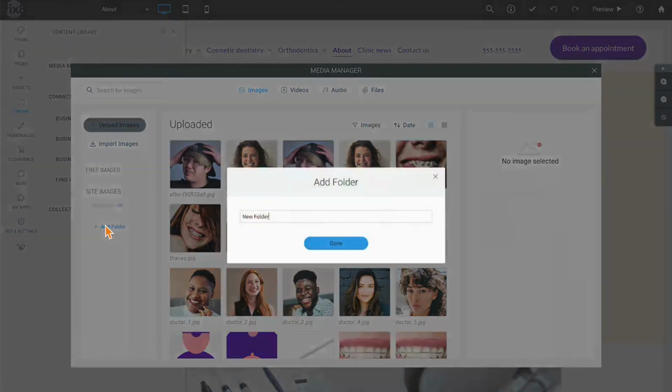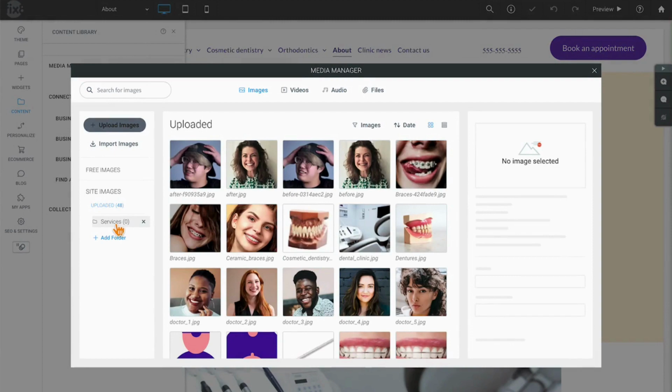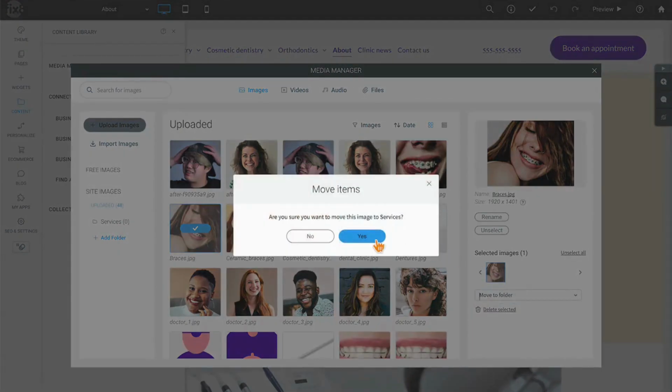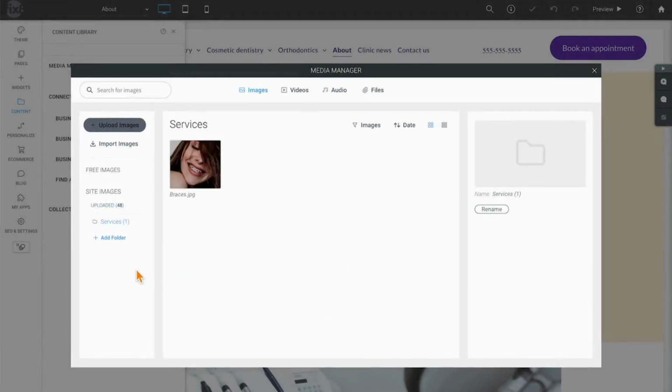Right below, we have the option to add folders, and you can name and add as many folders as you like to drag and drop or select and move images into folders for greater organization. That is the image section of the Media Manager.